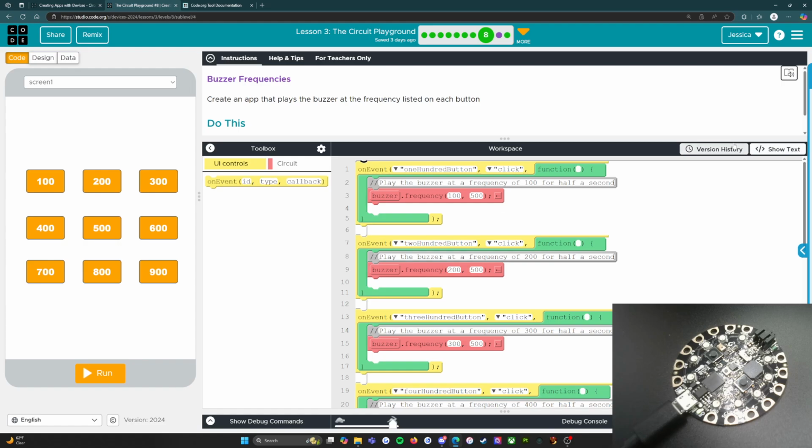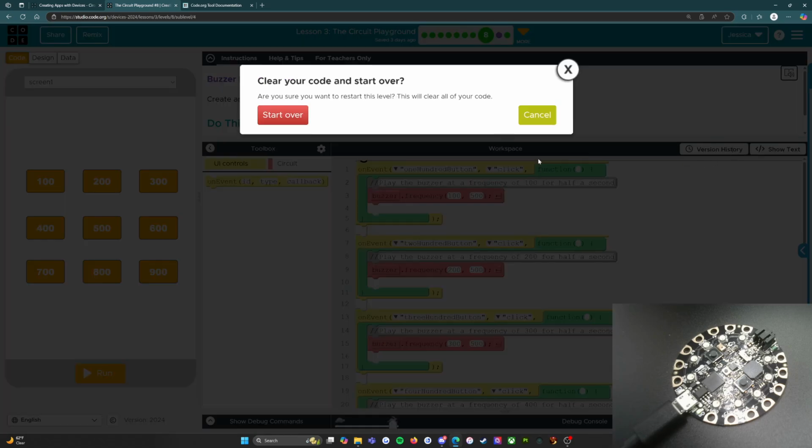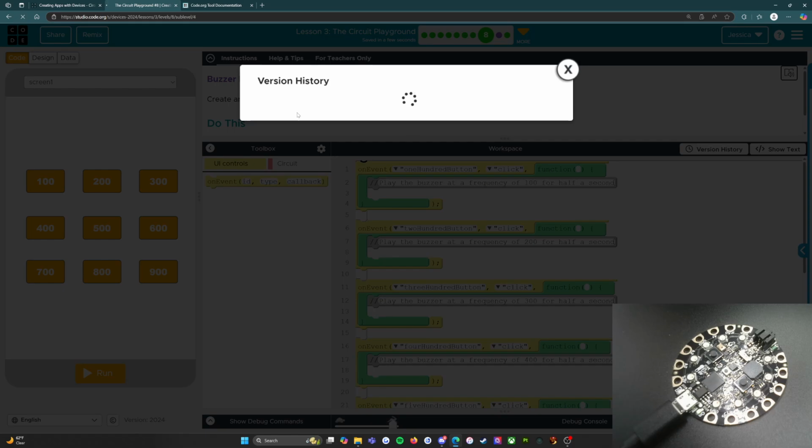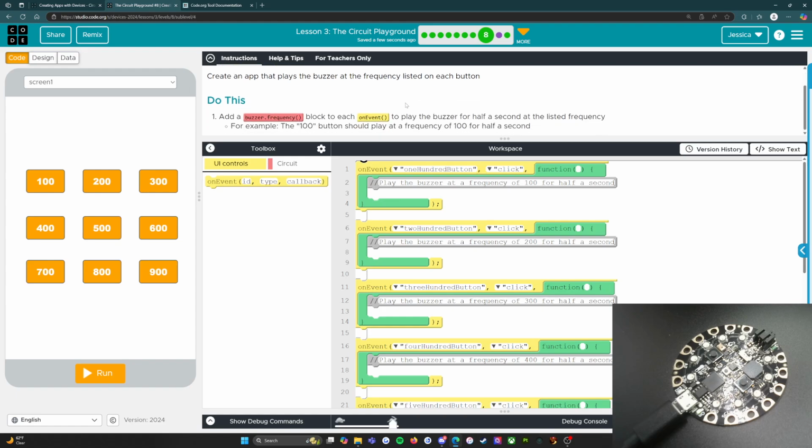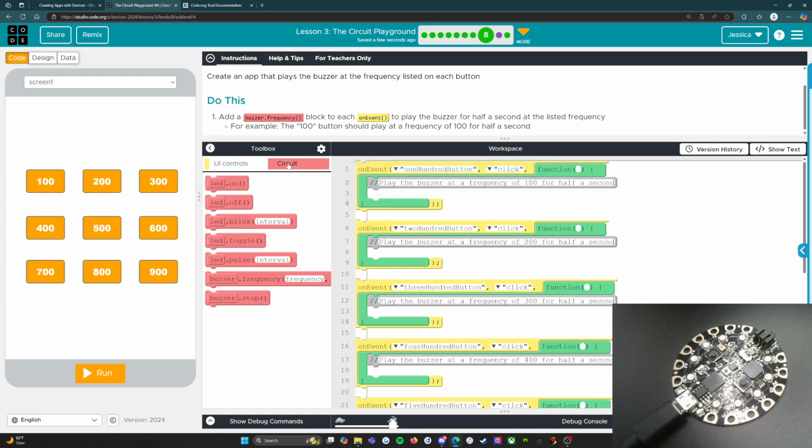All right. Version history, start over. Okay. So with this one, buzzer frequencies. Create an app that plays the buzzer at the frequency listed on each button. Add a buzzer.frequency block to each on event to play the buzzer for half a second at the listed frequency. For example, the 100 button should play at a frequency of 100 for half a second. Okay, so let's go to circuit and buzzer frequency.